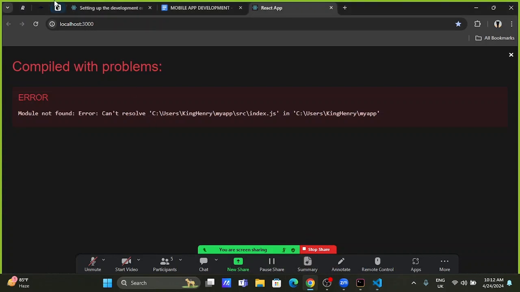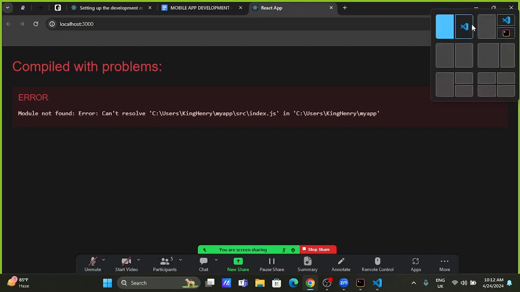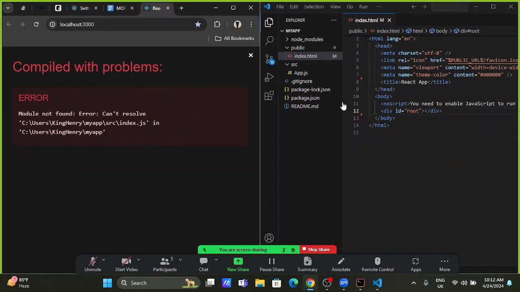You would have to reload. It doesn't run live. You have to reload, since the VS Code is running on its own and the browser is on its own. Yes, that's what I meant.